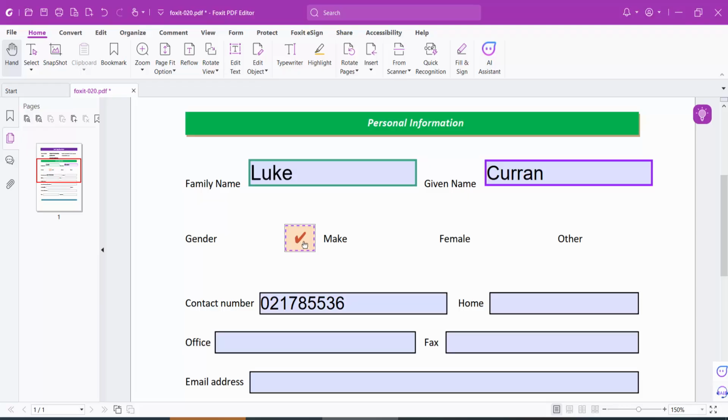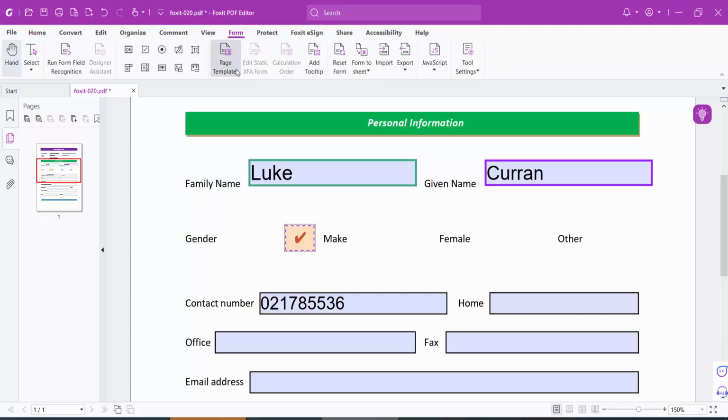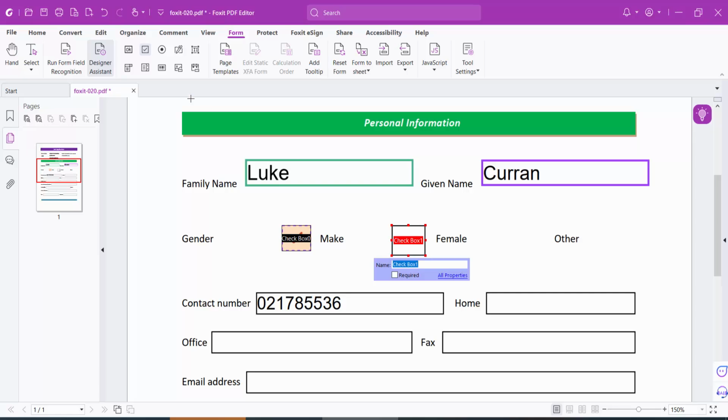Already there is one of the checkboxes here, and I will also add two of them. Now select the form option. Here you will find this checkbox option. Click here and drag your mouse cursor and select. Already selected. I will do another one.